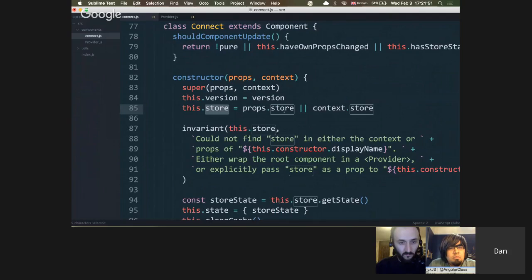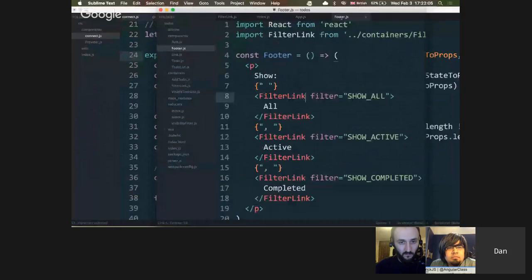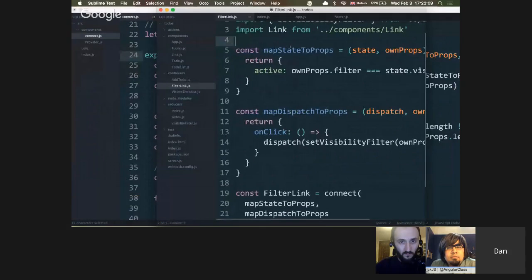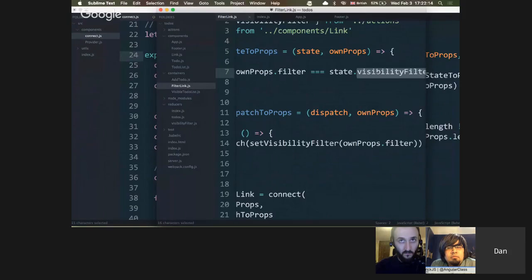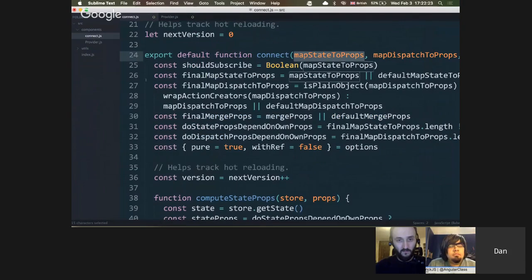But what do we want to do with the store? The primary purpose of connect is to call your mapStateToProps function every time the Redux store changes, so that, for example, when the visibility filter changes, it's going to call mapStateToProps, passing the new state with the new visibility filter, and if the link is no longer active, the active prop passed through it will change. So it's essential that we subscribe to the store.